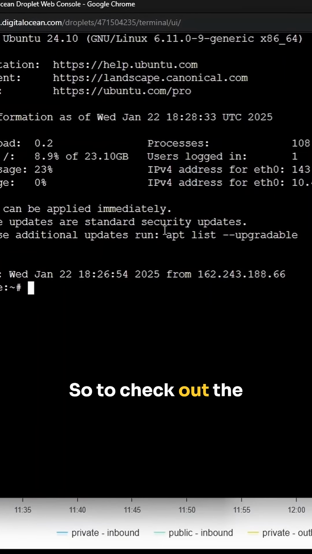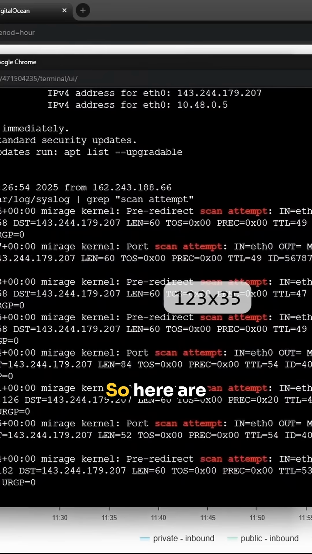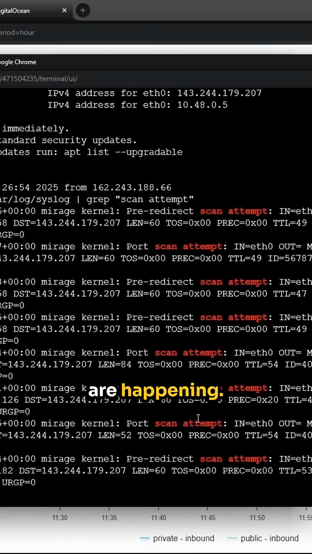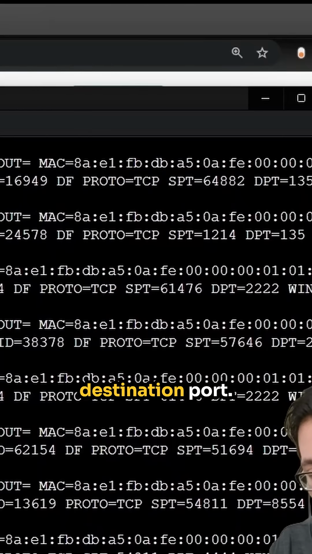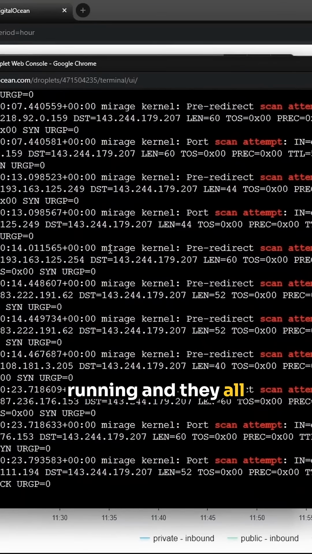So to check out the iptables logs, we're going to do a tail -f on /var/log/syslog, and then we can grep for "scan attempt". All right, so here are some scans that are happening. Here are the source IPs. Here is the destination port. Okay, so the scans are happening, yeah? They are running, and they all appear to be open.